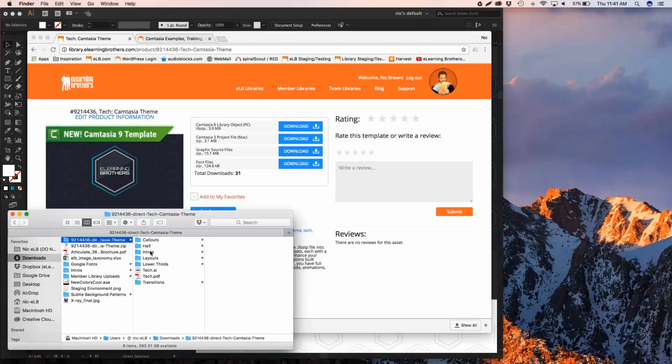You have the option inside of our library to download the full theme, which does contain callouts, intros, layouts, lower thirds, and transitions. Or you can download just each of those folders individually when you're digging through the library. So if you dig through the library and you look at themes, a theme will contain all of these items. If you look through our library and just look for intros or just look for lower thirds, these files will only contain what you're looking at.